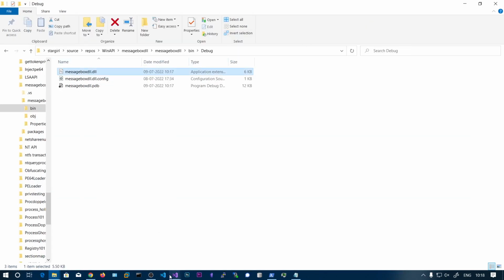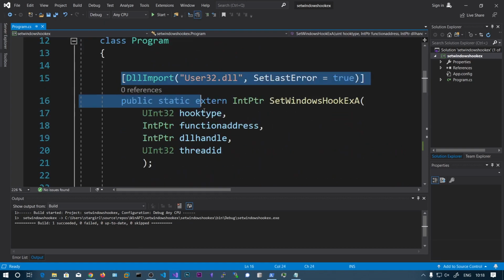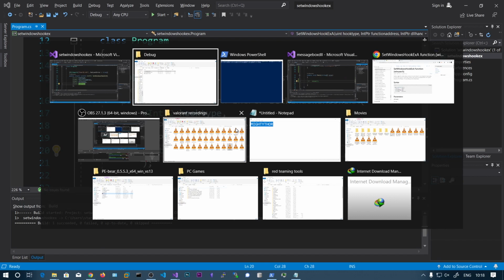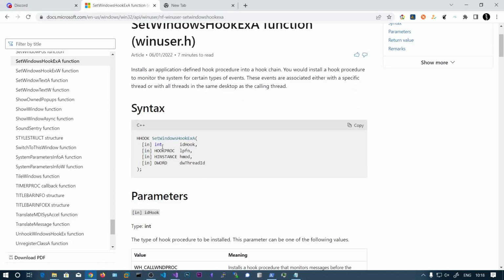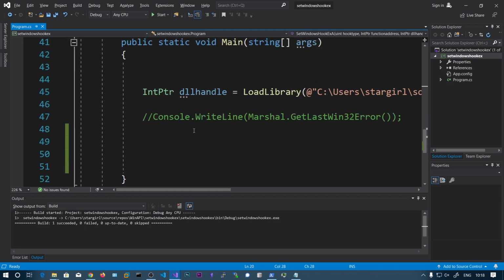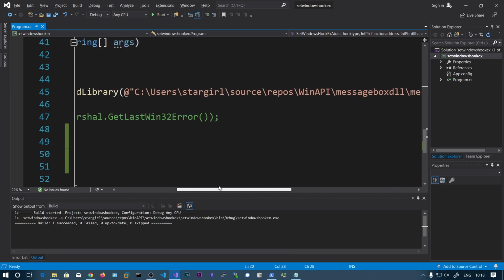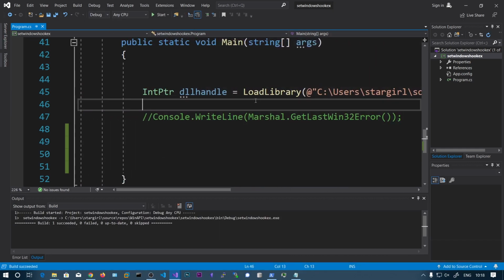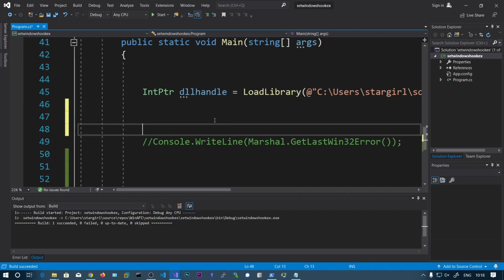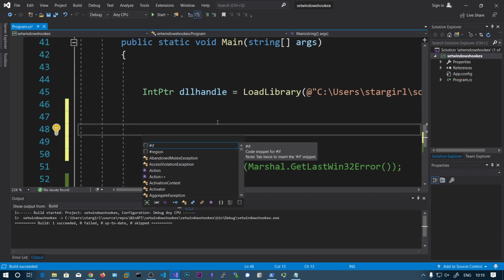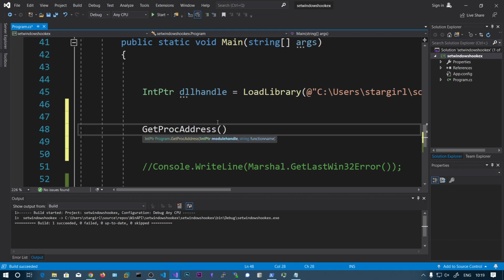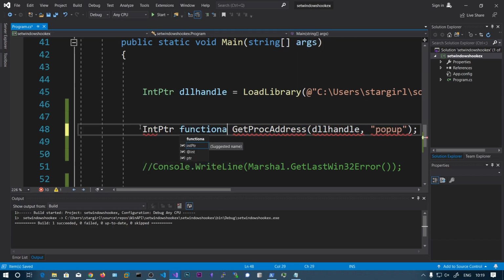So let's copy the path of this one, and I have already written the signature for this. It's nothing fancy, an integer and two int pointers, and again a uint32. So this is the path. I am using LoadLibrary to load the DLL into memory, and we are going to find the address of the function popup. We can use GetProcAddress. The first parameter is the DLL handle, and the second one is the function name, that is popup, and we will get the function address.